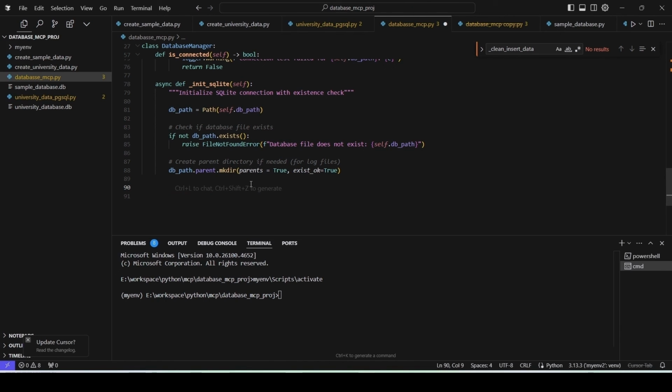And we have set exist_ok as True, which will check if the directory is already present there or not. If it is already present, then it is fine. If it is not present, then it will create the new directory.